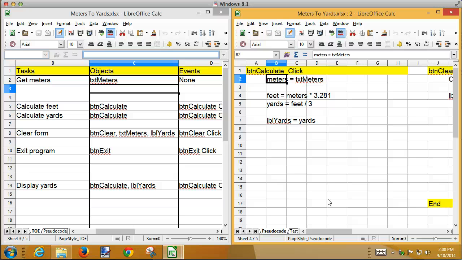All right, but what we saw here is that button calculate click needs to calculate the feet. So we did that. Button calculate click needs to calculate the yards. We did that. And it needs to display. We did that. We also included, I gotta quit pointing to the screen, doesn't help in the recording, we also included a little bit of overhead.